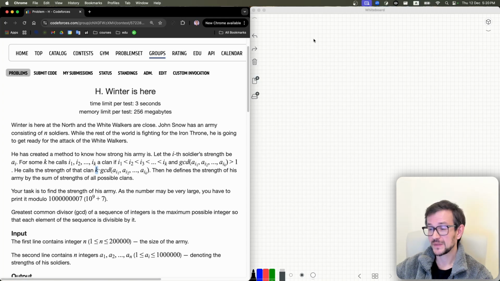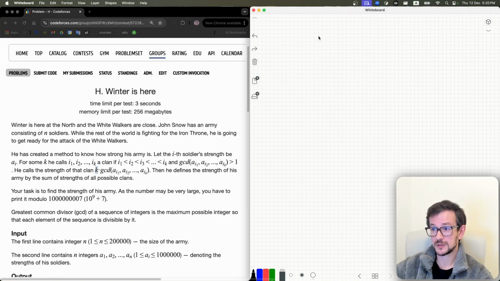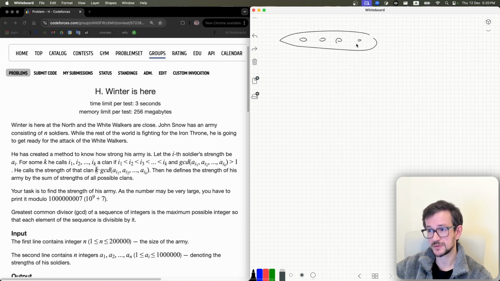And you do it like this. Consider some set of elements. So you have all your elements, and you pick some subset, and consider this subset. This subset has some greatest common divisor, and I want to calculate for this greatest common divisor the number of elements in this set and add it here.